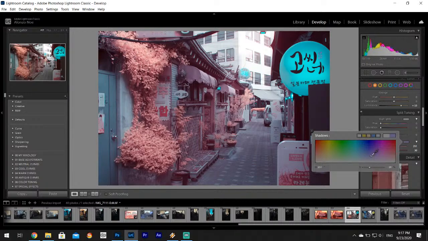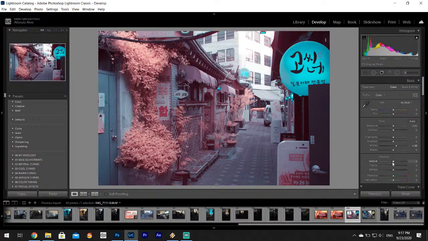Yeah, a little bit of color back. And that looks nice, very surreal. I like it very much. What do you think? Pretty good, huh? Every now and then I'll take a decent photo.